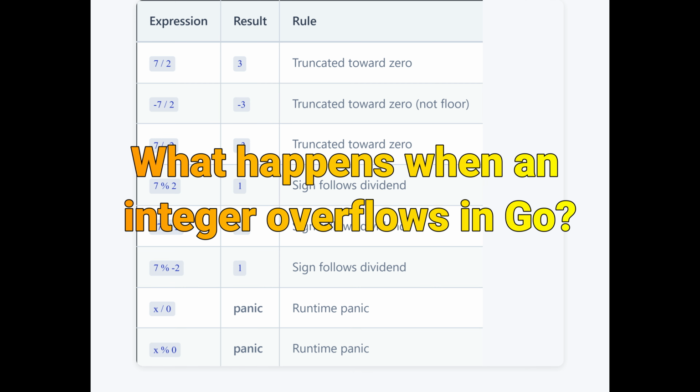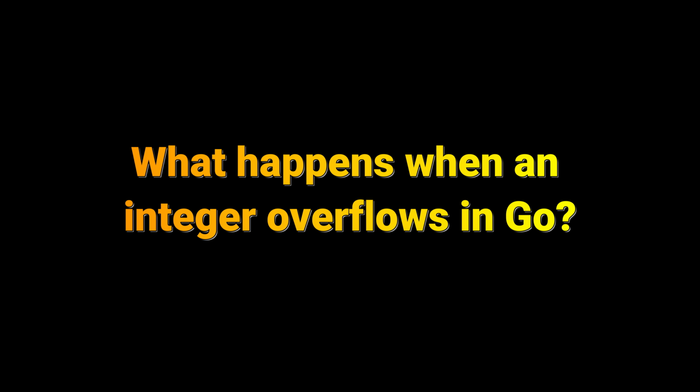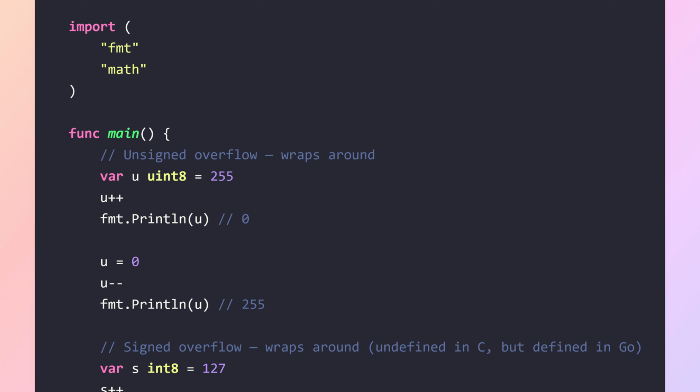Question: what happens when an integer overflows in Go? In Go, integer overflow is silent. This means there is no error and no panic. The value simply wraps around. For example, if you use a uint8 and increase 255 by 1, it becomes 0. If you decrease 0 by 1, it becomes 255.